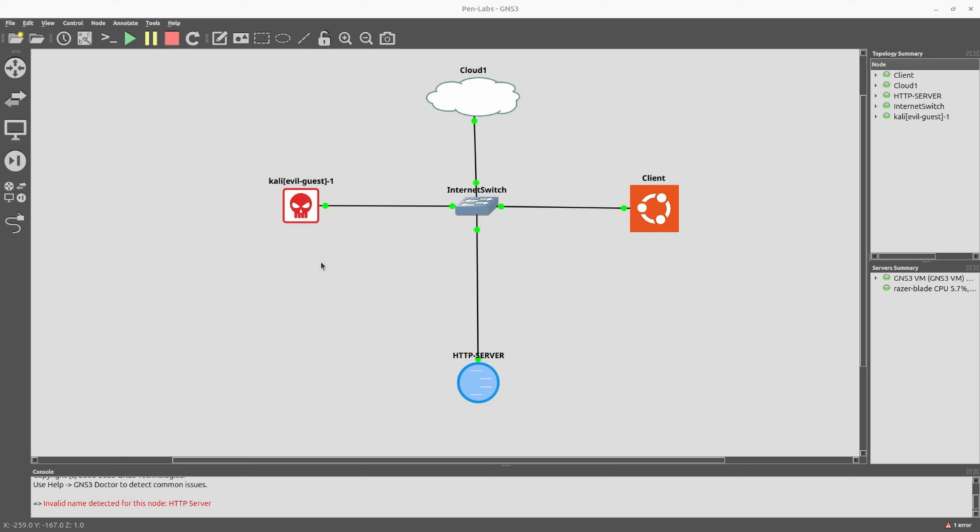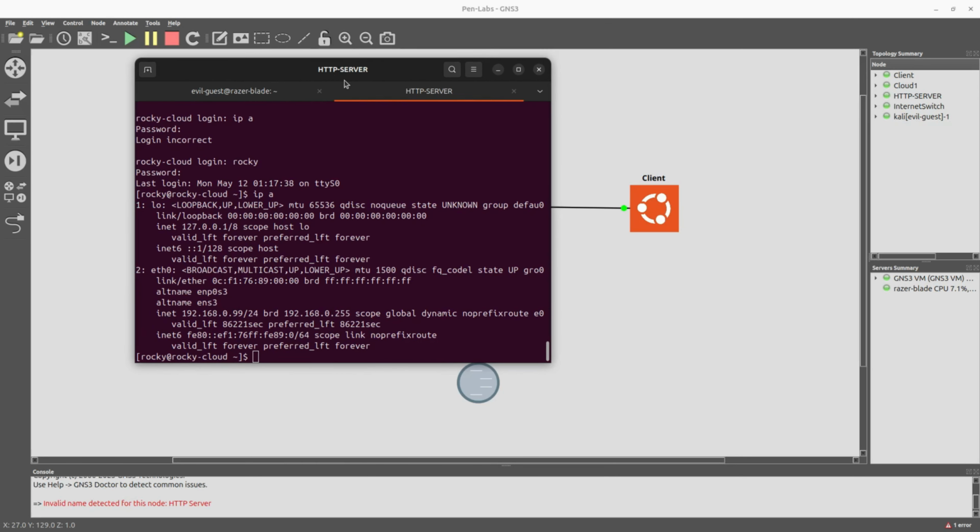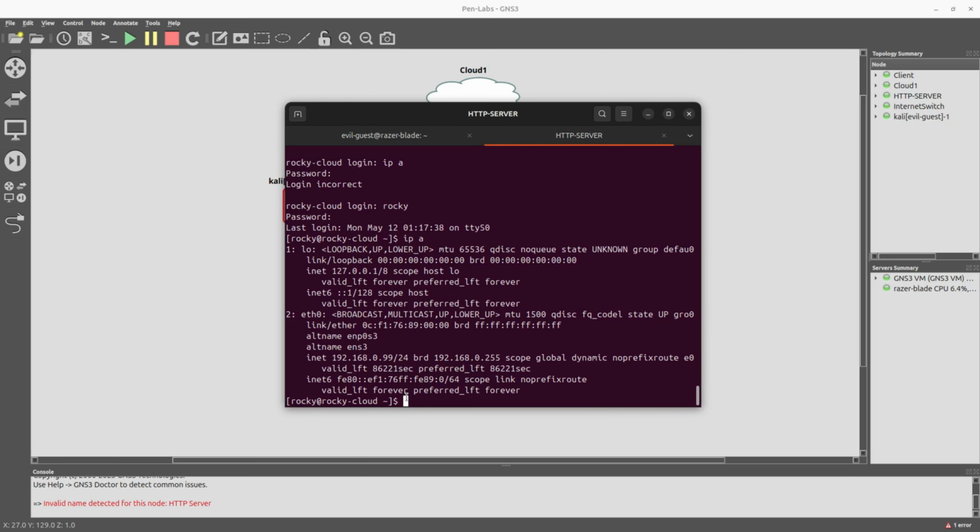So Kali Linux, as usual, is the man in the middle. Then it's intercepting the connection between the HTTP server and the client. Without much ado, let's start. So the first thing we're going to do is set up our HTTP server. So I'm up here, we're using Rocky.